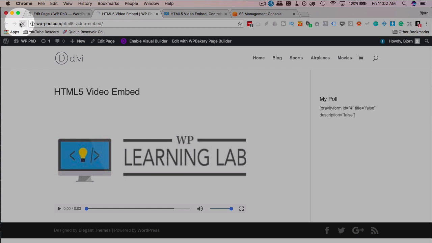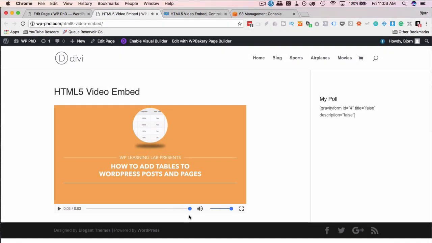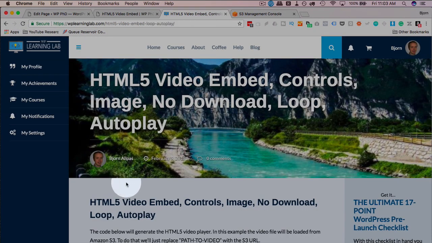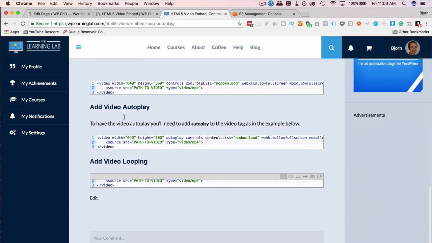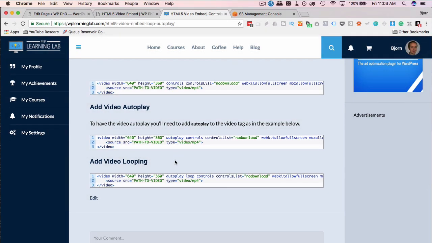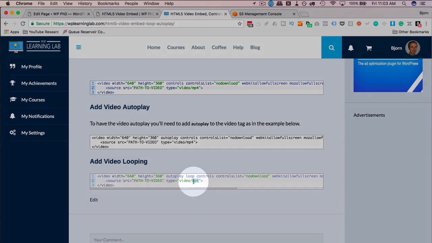Right now, when this page reloads, we just have the still image that loads. If we click on play, we see the scrubber go to the end and then stop. So this one neither autoplays nor loops. If you go to the blog post that's linked to in the description down below, and we scroll down, we have, at some point here, video autoplay and video looping. And all we do to make this happen is add the word autoplay inside the video tag to make it autoplay, and the word loop to make it loop.